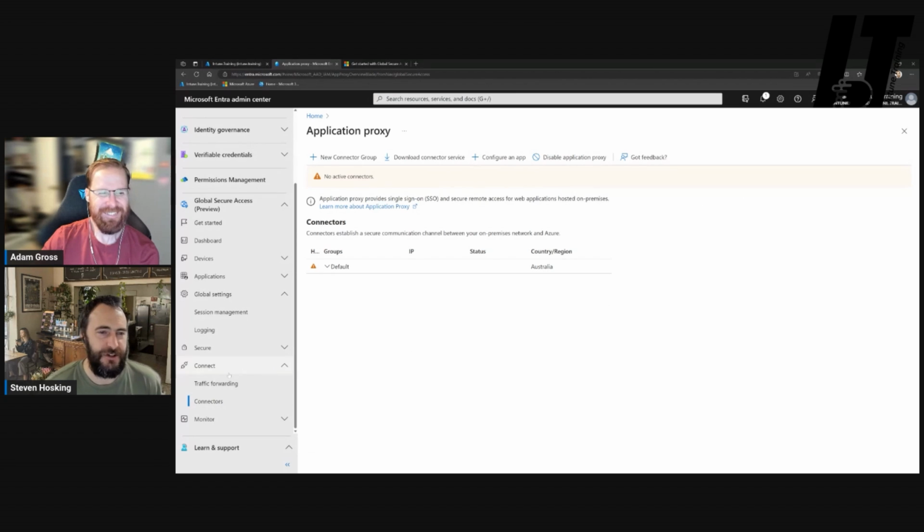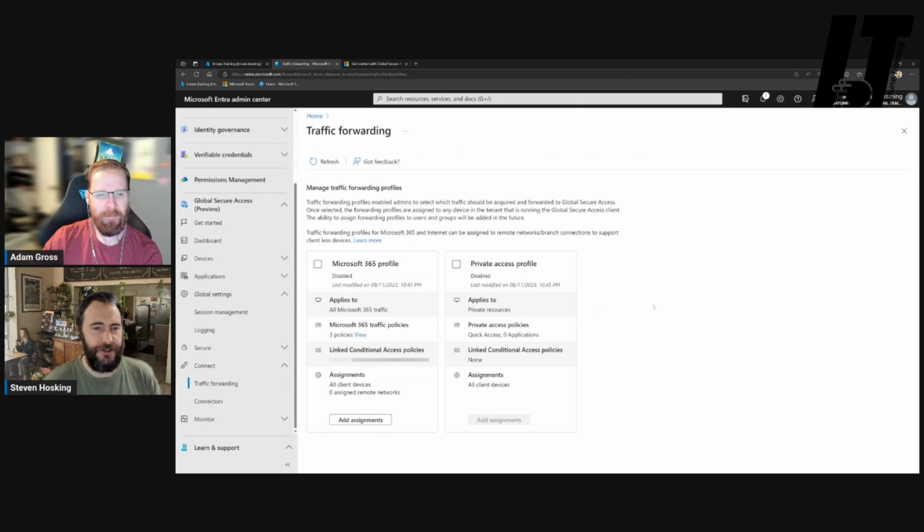Go to traffic forwarding, I should say. And what you'll see here is there's two profiles, one for Microsoft 365 and one for private access. So this is much the same as what you would see if you were to use other ZTNA clients. A good example is Zscaler or any SASE client where you have the ability to basically say, I'm going to do my content filtering on the client side. Another product out there is Versa.